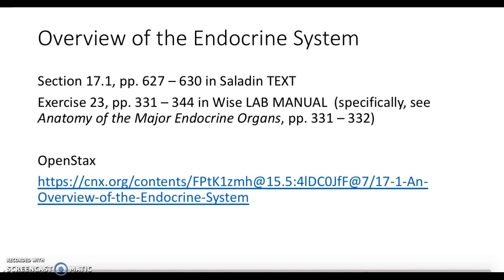So I'm going to start here with some references that you might find useful. If you're interested in following along in the Saladin text, since we're going to be talking about the overview of the endocrine system, you might want to look for section 17.1. This is found on page 627 to 630, and that's in the textbook, the 8th edition of the textbook.